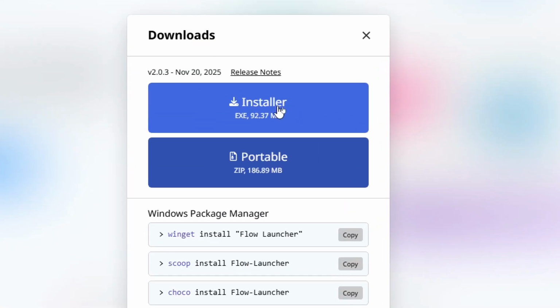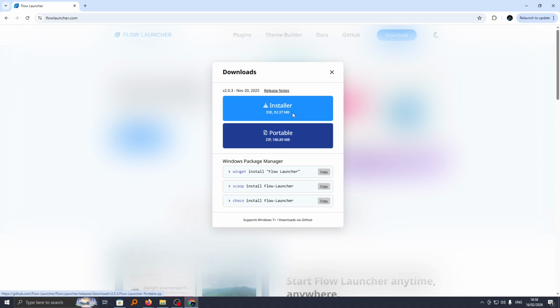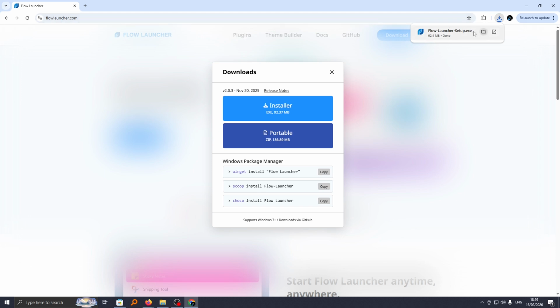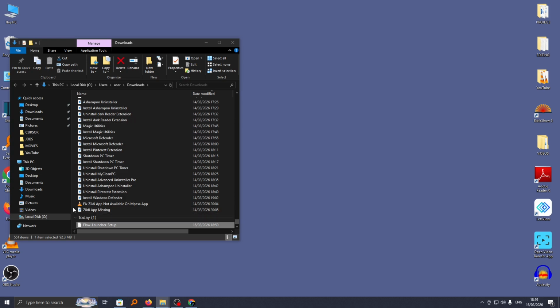You can either download the installer or portable. If you also want a portable file that you can share and install elsewhere, you can choose portable. I'll go ahead and click on the installer option, and this will download the latest version of this app. Once the file has been downloaded, go ahead and click on the folder that contains the file. Mine is under downloads.